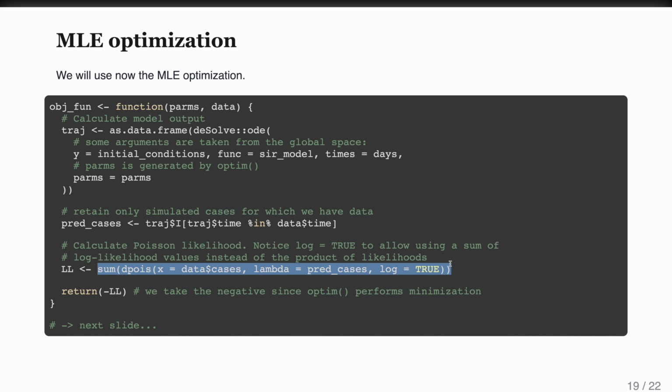To get a likelihood value, there is a family of functions in R. All start with D, which means density, and then we have pois for Poisson, norm for normal, binom for binomial, beta for beta, and so on. They provide the likelihood of the data given some parameters. In this case, the data is passed as the first argument, x, which is the observed number of cases. The parameter of a Poisson distribution is called lambda, which is the rate, and we put into lambda the predicted number of cases from the ODE model.